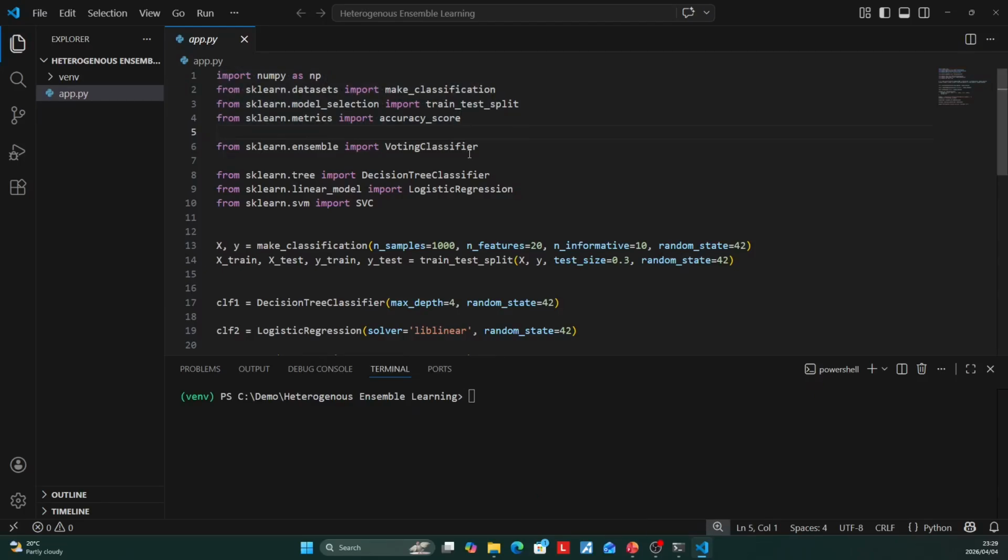So once everything is installed for you, remember ensemble is just a team of models working together. And a heterogeneous ensemble means that the team is made up of completely different types of algorithms, like putting, let's say, a biologist, a physicist, and a chemist in a room to solve a problem, right? So like I've mentioned, the first step, you import your libraries. Make classification, generate synthetic data. It's a random data set. It's perfect for testing algorithms without having to download real-world data.